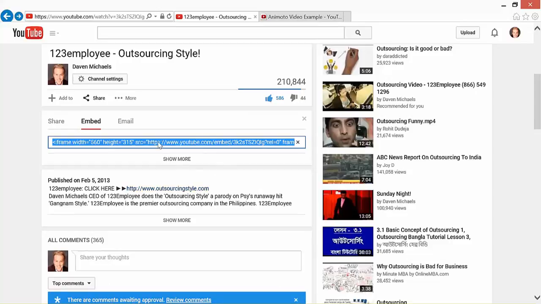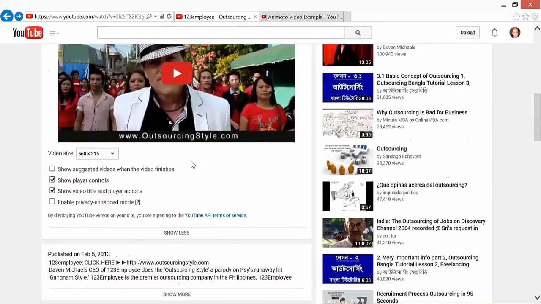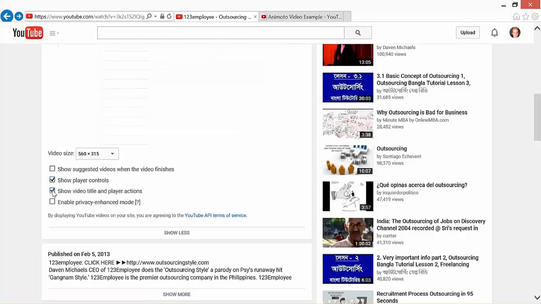And then this is the code, so you just copy and paste this into your website where you want the video to be displayed. Now you can click on Show More to have some options here. So you probably want to have this unchecked, the show suggested videos when the video finishes. Make sure you do that. And then show player controls, you can check or uncheck that depending on what you want. Also show video title and player actions, you may or may not want that.